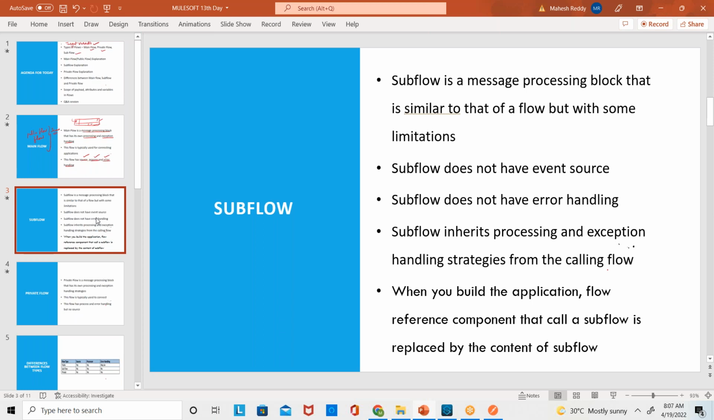For doing that, we have different kinds of flows that we are discussing right now. Among those flow types, we have another flow type called subflow. What is a subflow? A subflow is a message processing block similar to a flow, but with some limitations. What are those limitations? It doesn't have an event source and it doesn't have error handling. Then how does it work? A subflow inherits processing and exception handling strategies from the calling flow itself.